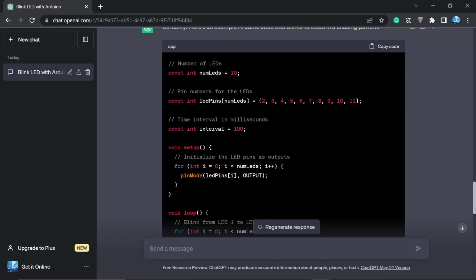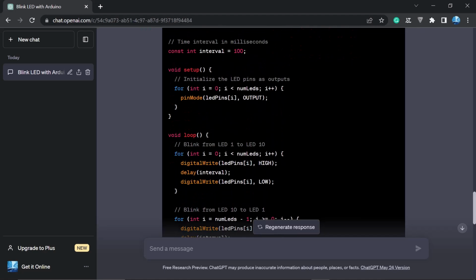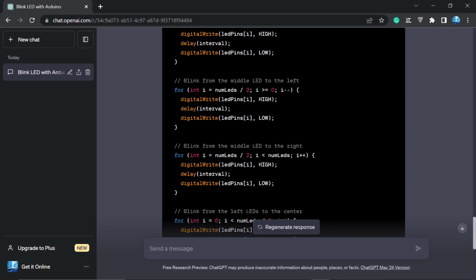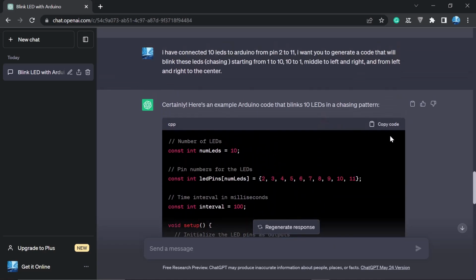At first, the number of LEDs, it has selected the number of pins for the LED. These are the intervals in milliseconds. Then we have initialization of the LEDs as output, and also blinking of LEDs. The first pattern was from 1 to 10, and the second pattern was 10 to 1, and another pattern was from the middle LED to left, from the middle LED to right, and then from left and right to the center. Let us copy this code and see how it will display for us.